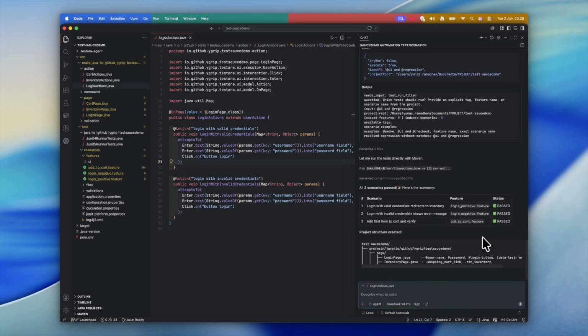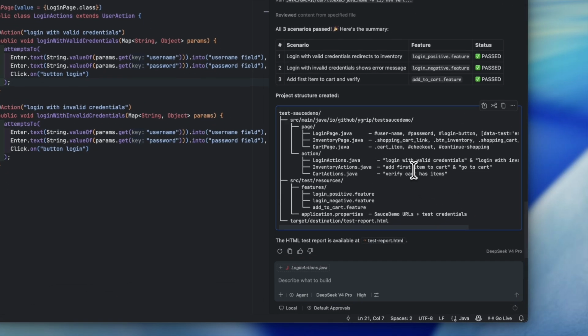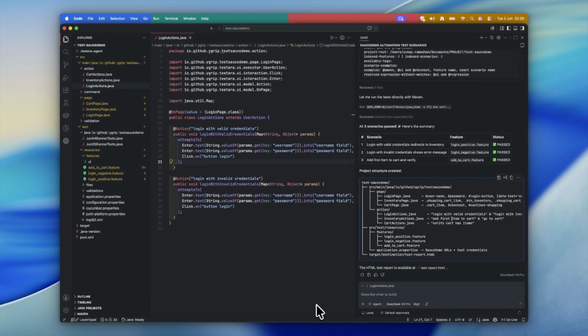All in all, the process is pretty straightforward. With Testara Agentic skill, creating automation becomes faster, more guided, and easier to maintain.